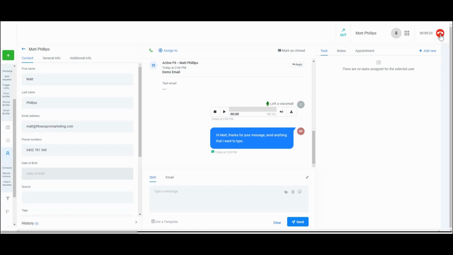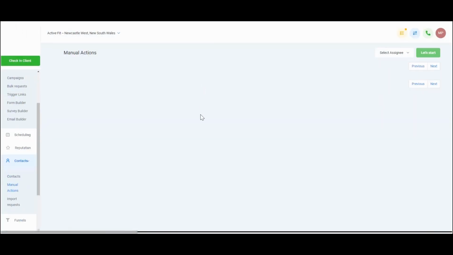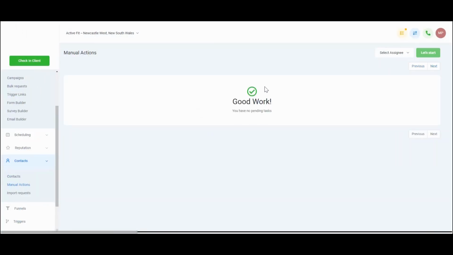I'm now just leaving a short message, and now I'm going to hang up the phone. Okay, and now you just choose what was the result of that. I'm going to say that it was a voicemail. And now it takes me back here and it says, good work, you have no pending tasks. So that is how the manual actions work, and an example of how you might choose to use them within a campaign in terms of combining voicemail, manual SMS, and manual calls.